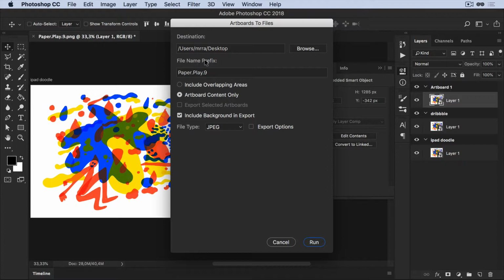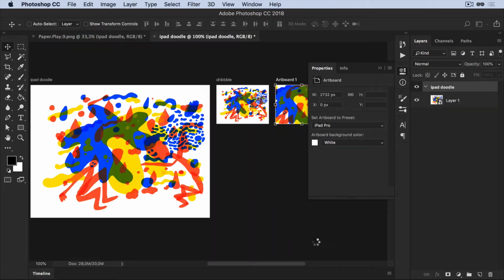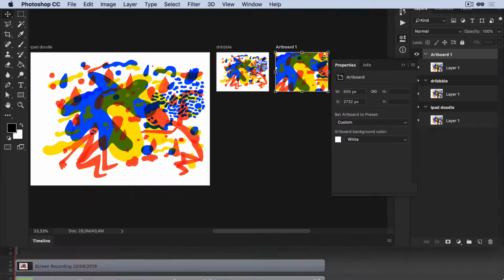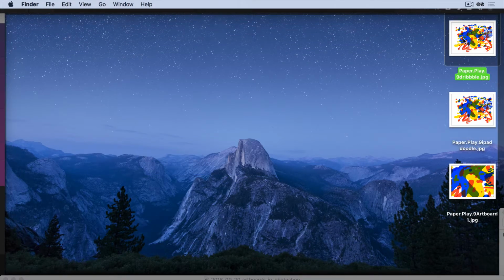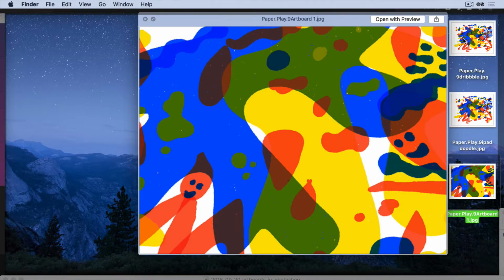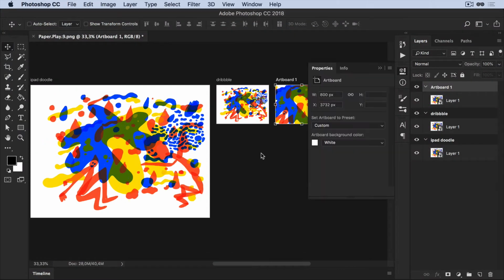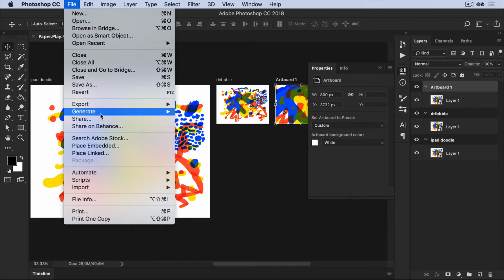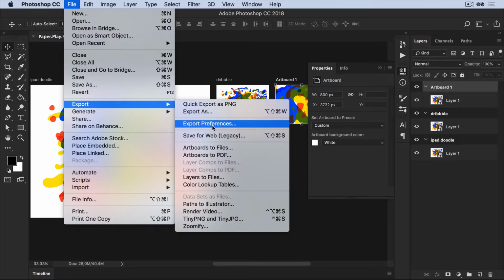You can add a prefix. You can include overlapping areas, which I don't really want to do. Otherwise, I wouldn't really be using artboards. So let's go for artboard content only. I want to include the background in the export. Yes. And you can choose your file type. And there's a whole bunch of other options here. So we go Run. And just like that, you'll see that on my desktop, I now have these 3 versions. Fantastic.